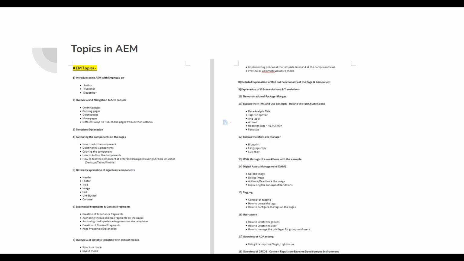And topic number 8 and topic number 12 are related. That's about the rollout functionality in multi-site manager. As an author, this is one of the important topics, I would say, because you just have to create one page. If your application is in multiple websites, you need not create a page in each and every locale or country.